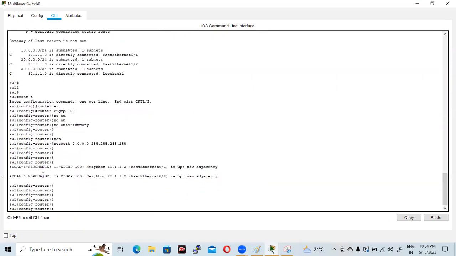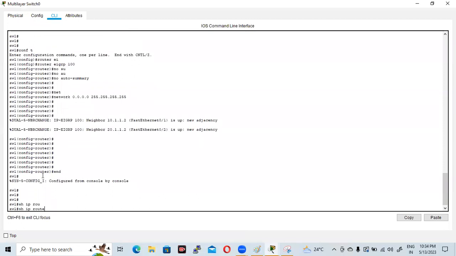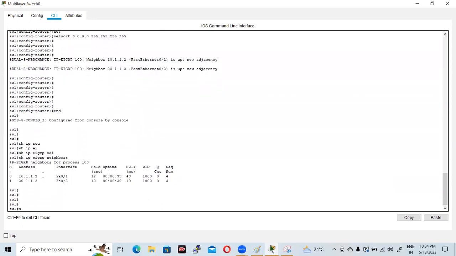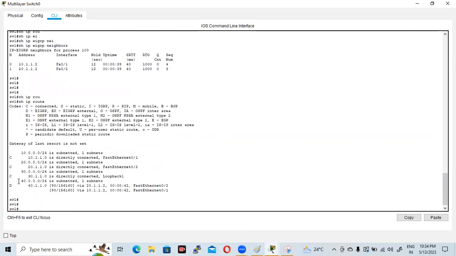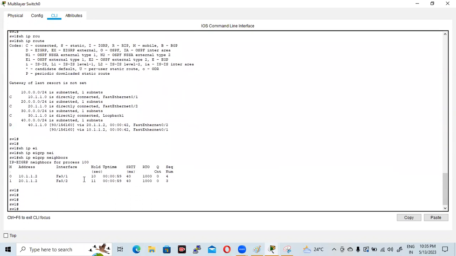If any of the neighbors went down, what will happen? Now you can see, show IP EIGRP neighbor: 2 neighbors are there. So, show IP route. Now see, we are receiving the 40 network. From where? D. D is the code for EIGRP. So now we have started receiving the 40, but we have 2 neighbors.